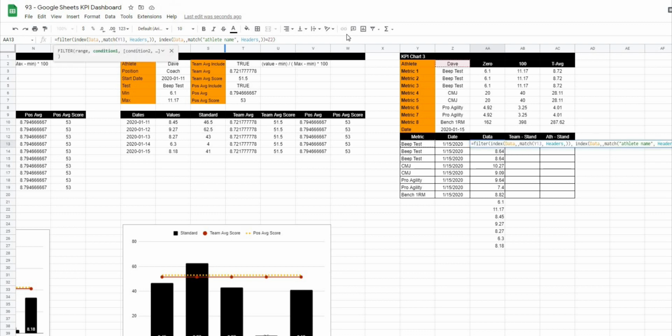Okay, so then the next condition, if I go back to my formula here, I'm going to type equals, and one more condition, index, data, and then we're matching for date. Open that up, quotations date, quotations, comma, in headers, comma, close that all off, and we want that to be equal to the actual date that we've pulled out before, which is stored in Z13.